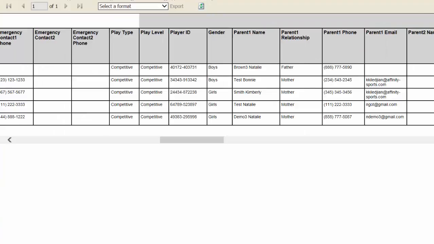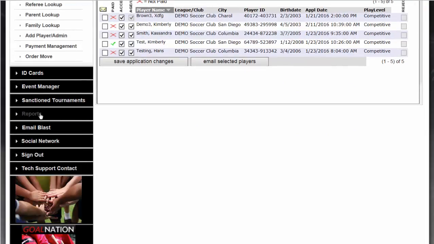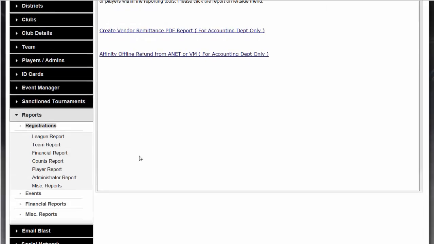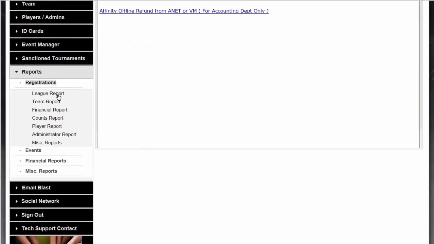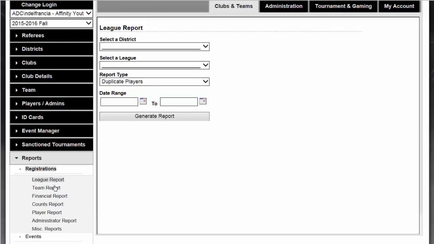Okay. Next, we will go into the Reports section located on the left-hand navigation under here, Reports. We have league reports, team reports, financial, player count reports, player and administrator reports, events, financials. I will go ahead and click on league report. You can enter a date range if you want to see if you potentially have any duplicate players in your club. You can run a team report.